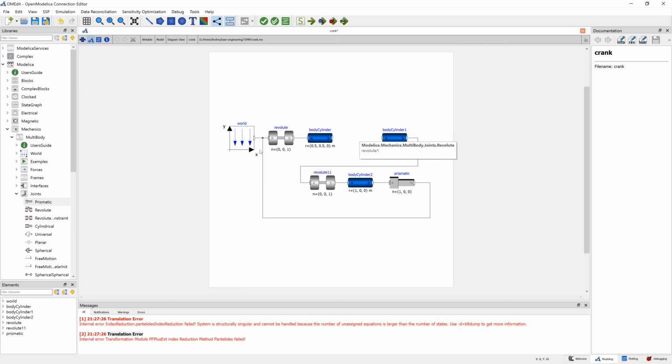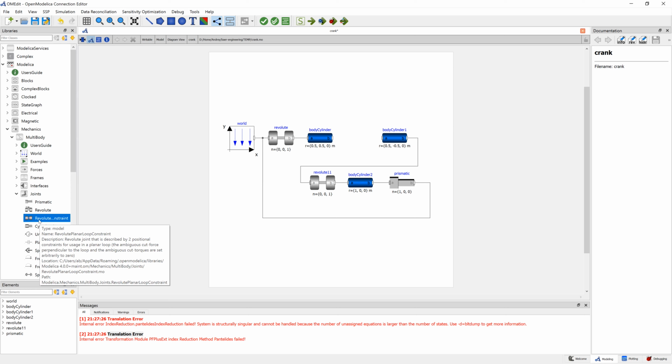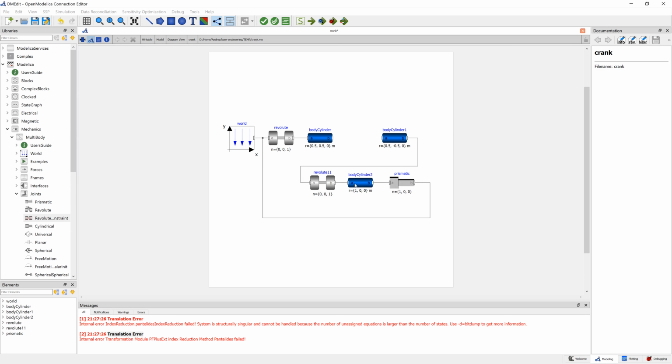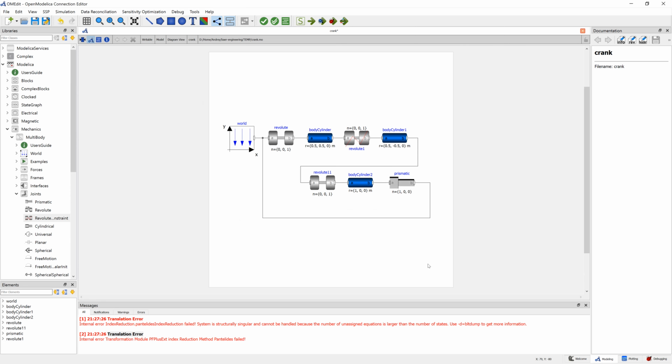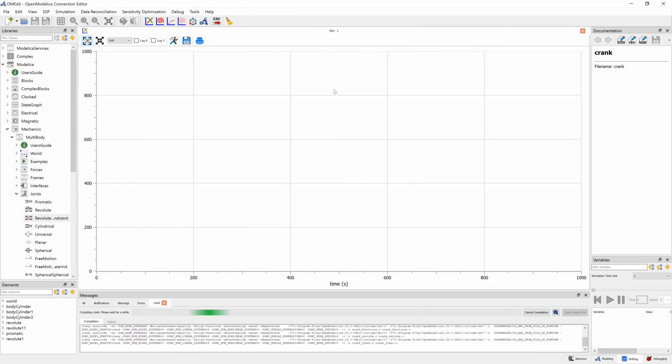Delete the second revolute joint and add a revolute planar loop constraint. Connect it with the cylinder. By parameters, you can see information in the comment. This joint is described by two positional constraints for usage in a planar loop. Now we have reduced the constraints. Start the simulation with animation again. You can see it works.